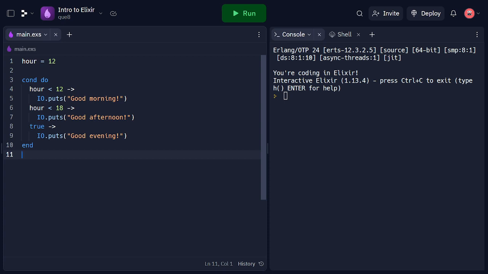If hour is less than 12, we print "Good morning" using the IO.puts function. If hour is less than 18, we print "Good afternoon". If none of the previous conditions evaluate to true, we use true as a catch-all condition and print "Good evening".